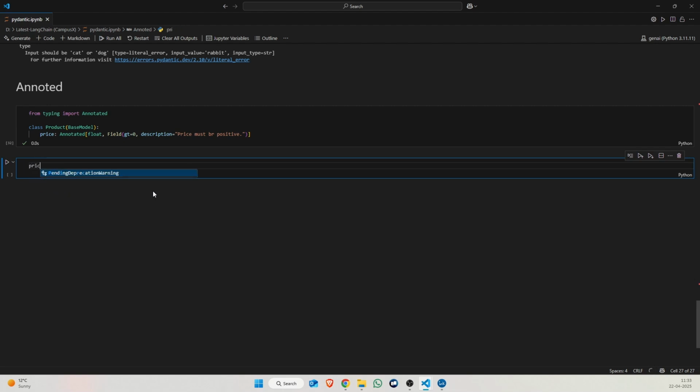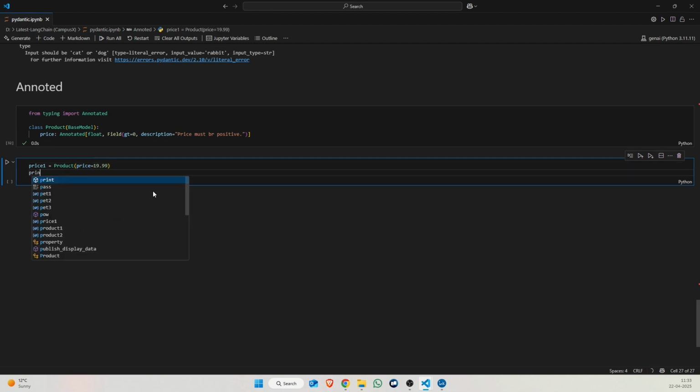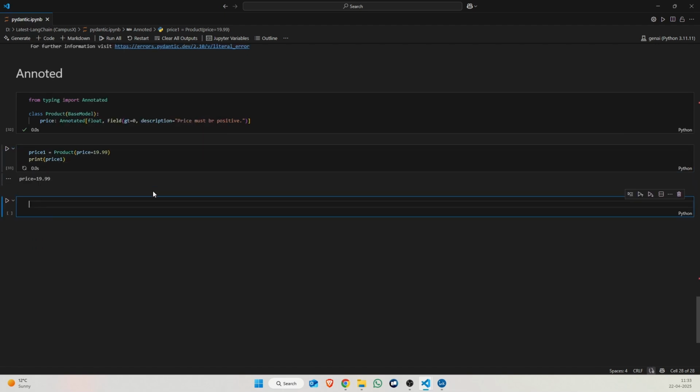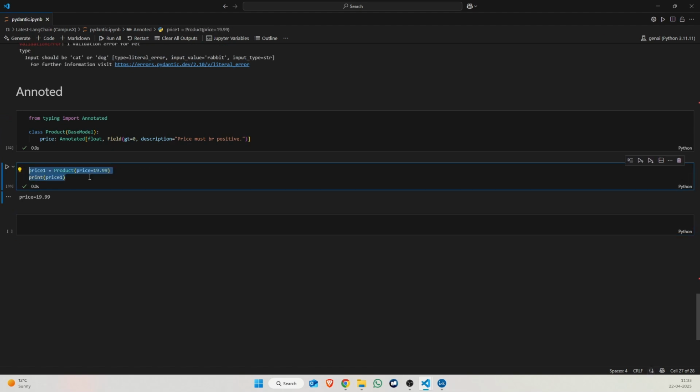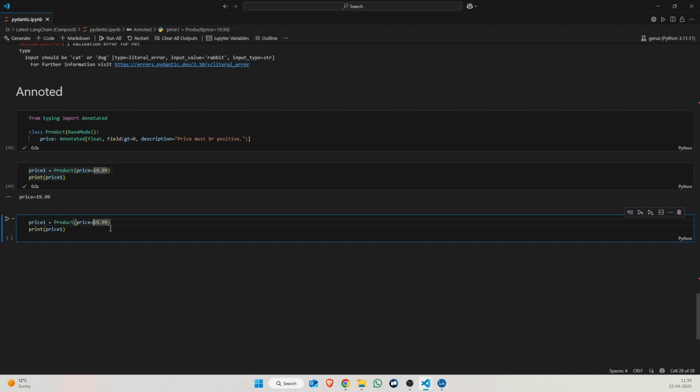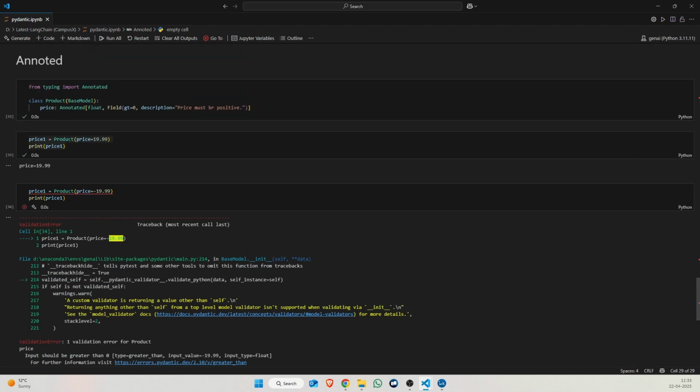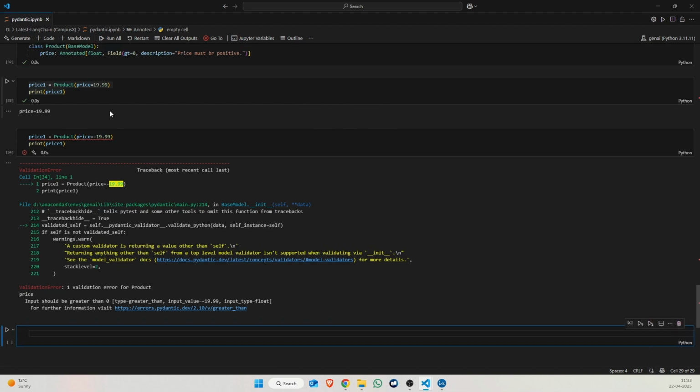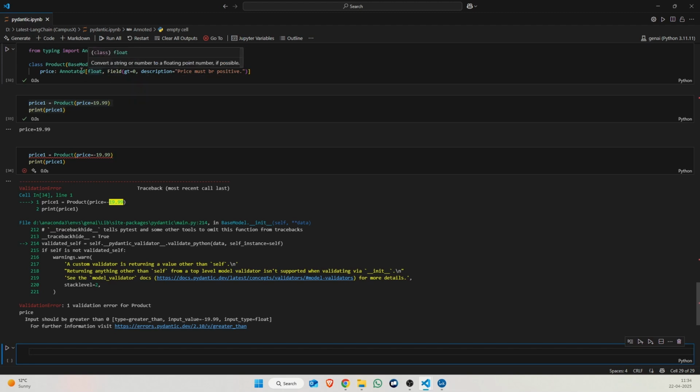So now price1 is equal to Product, and here I will add price equal to 19.99, and I will print this price1. See, everything works fine. And if I put it to negative, it will throw an error. It is a more advanced way to add metadata like min and max. Otherwise I have to use float and Field separately. Annotated is a type hinting tool from the Python typing module that adds metadata to a type. It is commonly used to attach validation rules, description, default, etc. to a field without changing the core type.